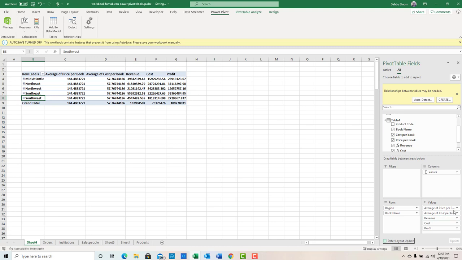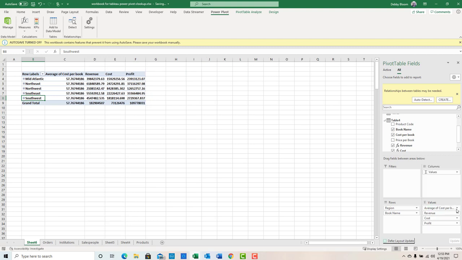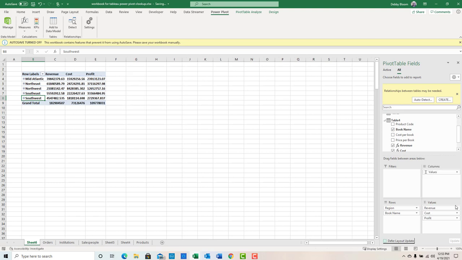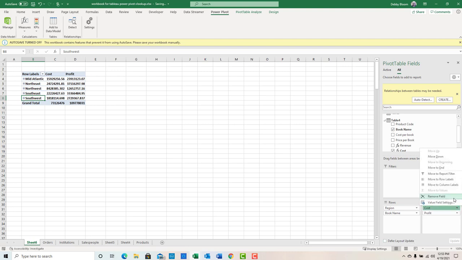I'm going to remove the average price per book. So click the down arrow and just remove field. Click the down arrow, average cost per book. Remove field. Remove revenue. And remove cost.